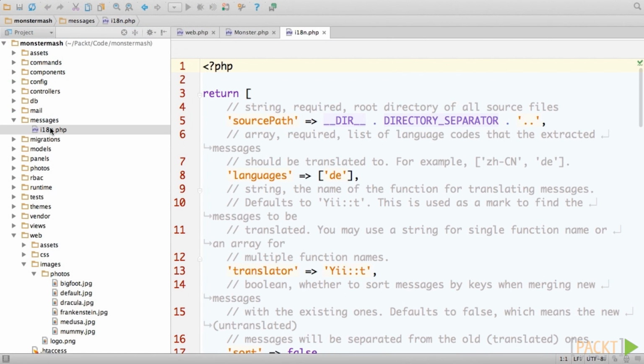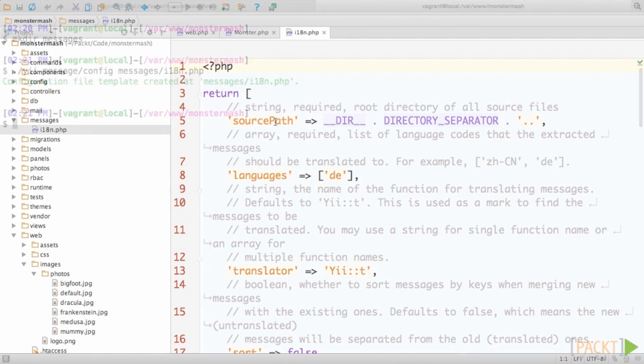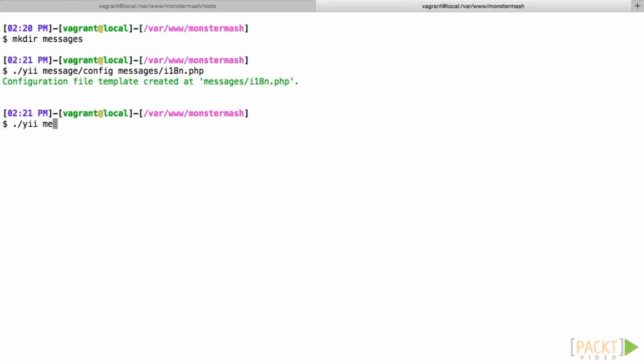The message file generator will scan every file in your source path directory, which in this case is the application root, as well as all of its subdirectories, and try to find calls to the T method. It will then create files in your messages directory that you can use to translate your text content. Head back to the terminal and run the message command again, passing the config file location as an argument. In a minute or two, you will have message files ready for translation.